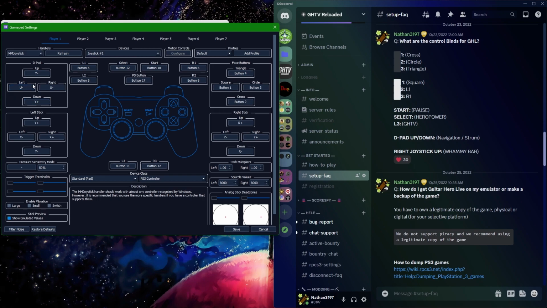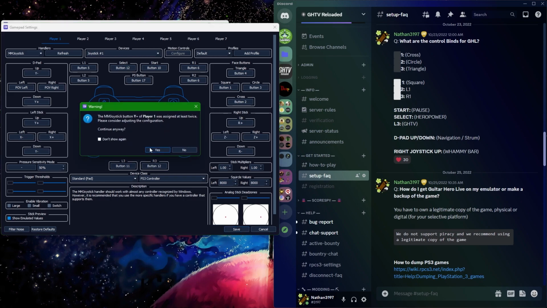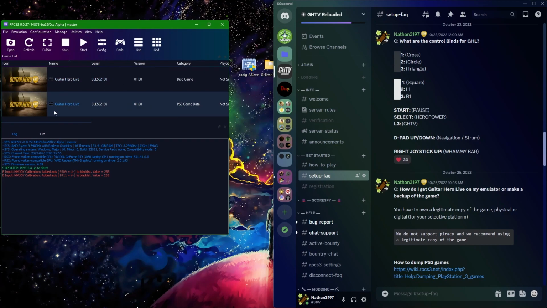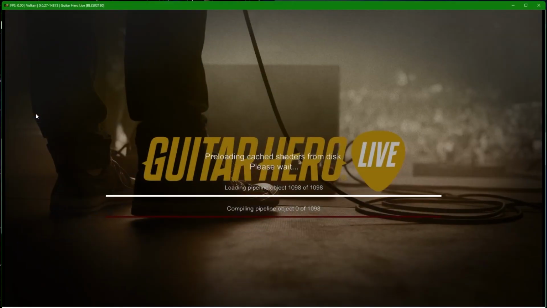And then also the D-pad buttons, you combine them as well. And then left is your analog on your D-pad on the guitar left. And then right is the same but right. So once it's all done, you can click save. Hit yes if it's saying something's the same. We can go and open up the game.